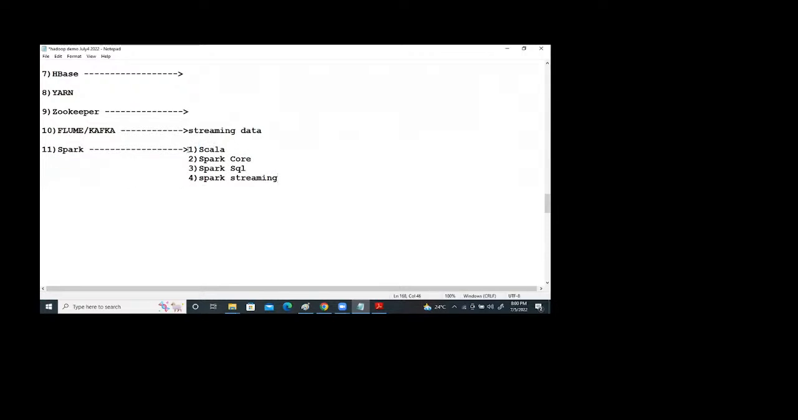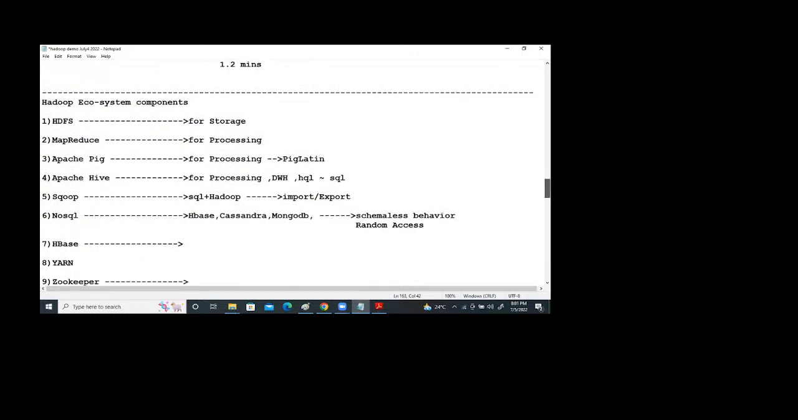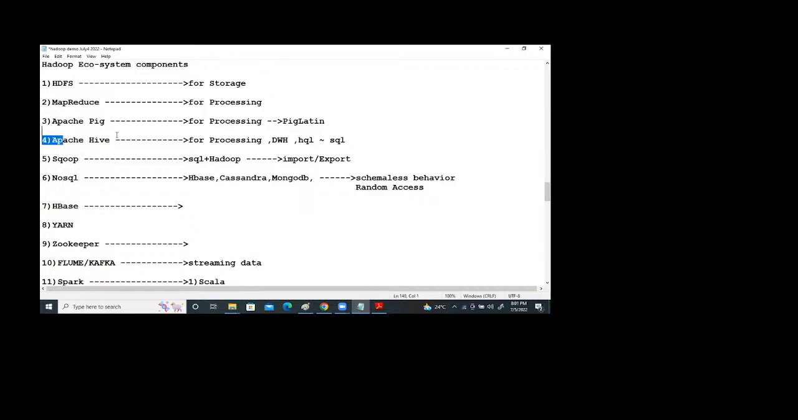For Spark Scala, Spark core, Spark SQL, and Spark streaming, I'll be taking nearly 60 hours of classes. And for Hadoop, I'll be taking nearly 40 hours, totally 100 hours of course, in brief and in depth. Actually, it takes 2.5 to 3 months. I'll be discussing all these 11 components in brief and in depth, with more concentration on Spark, and the important components like Hive, Sqoop, the NoSQL database, and Spark.